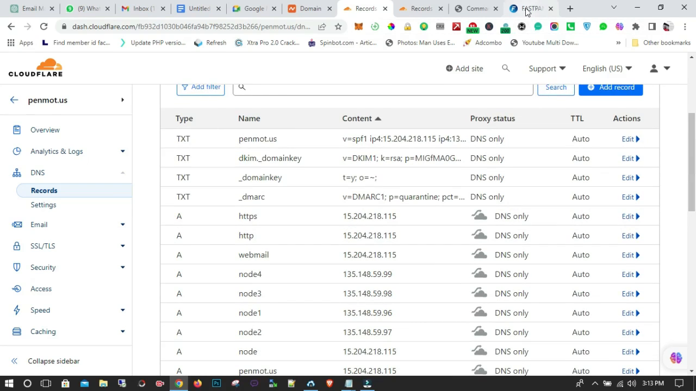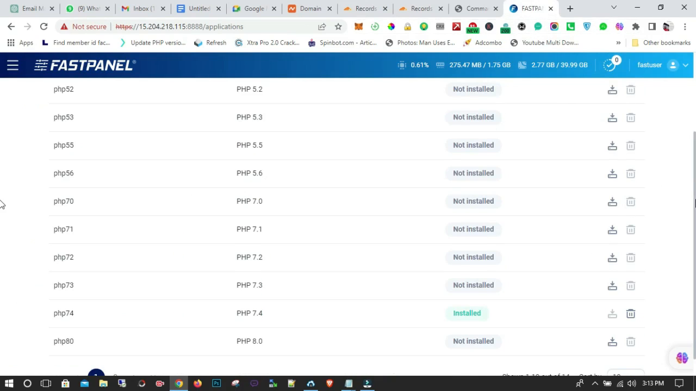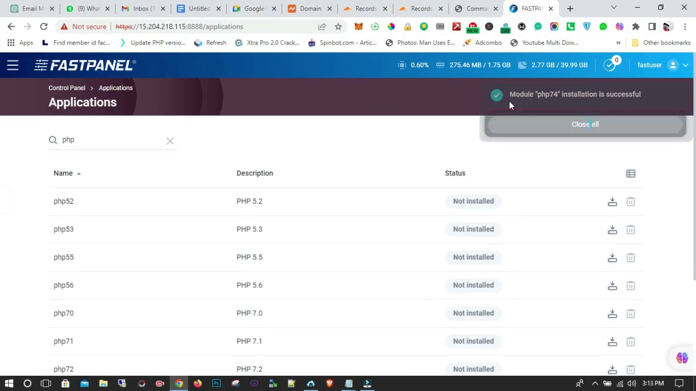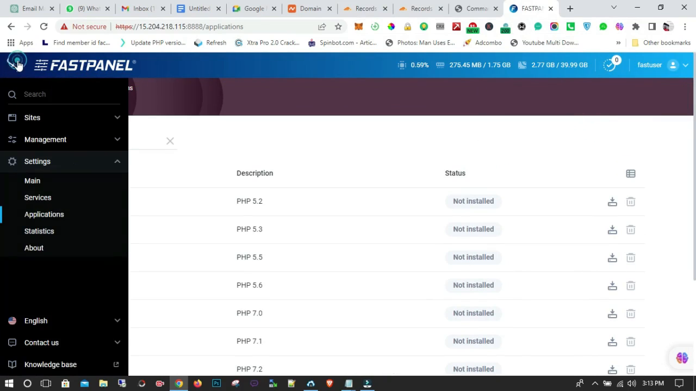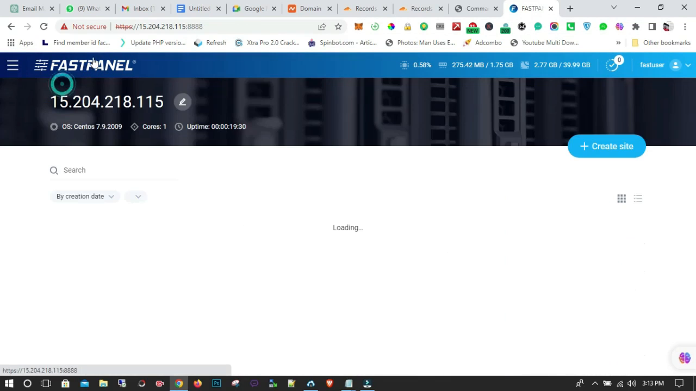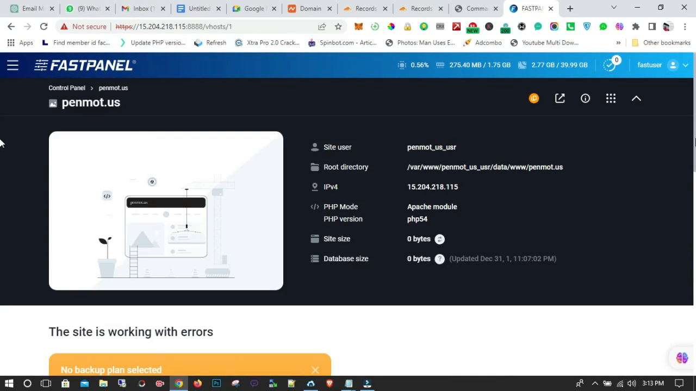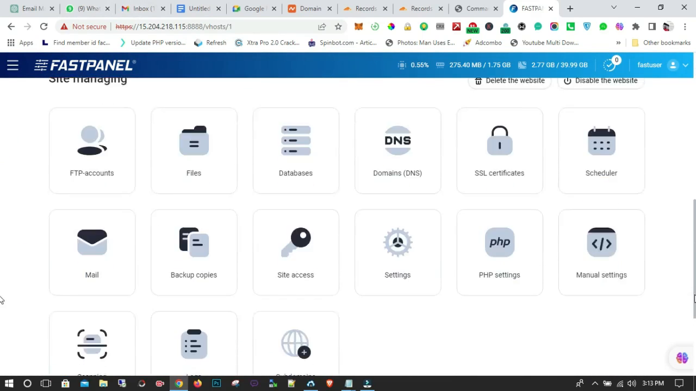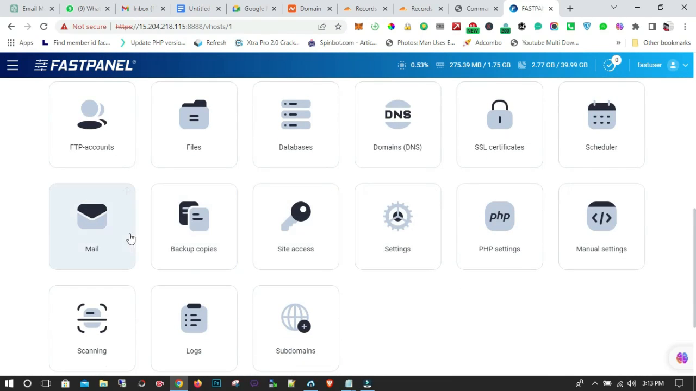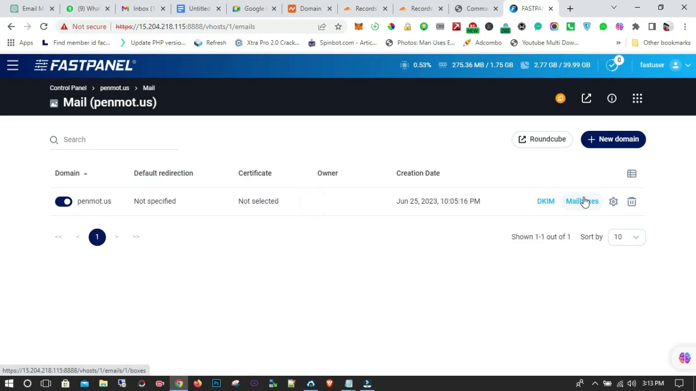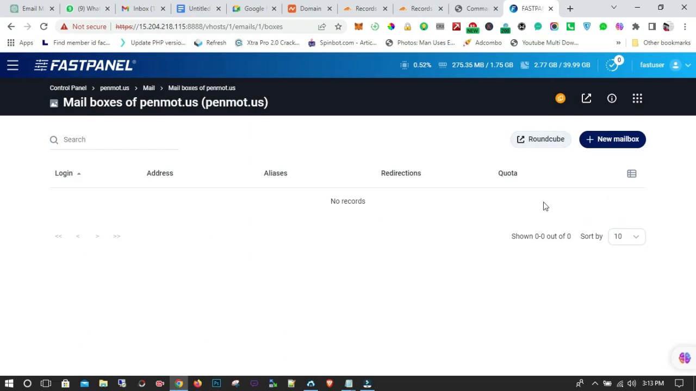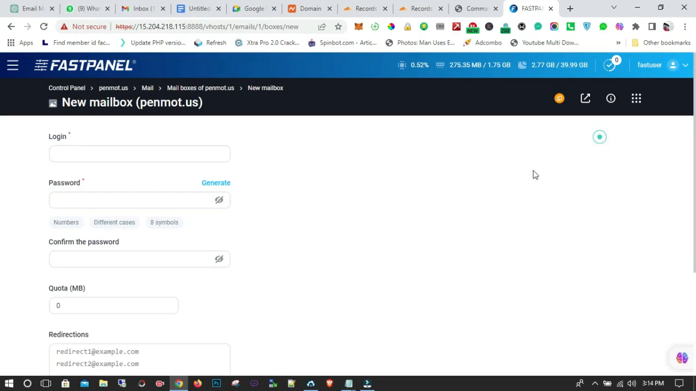So let's check our webmail. This one is installed already. So let's go back to our site control panel. Look at the website here. So click on site card. On site card, next go to mail, click on mailbox.